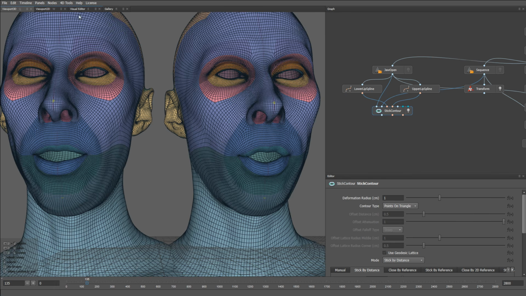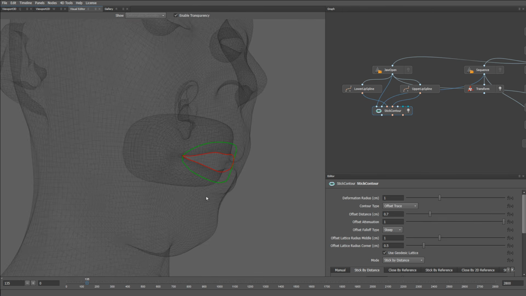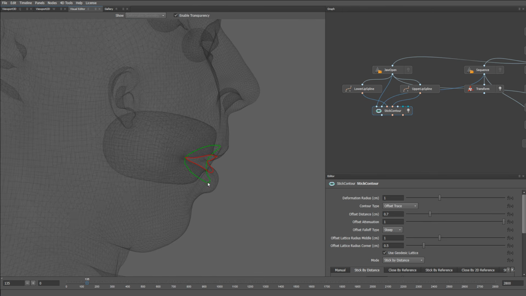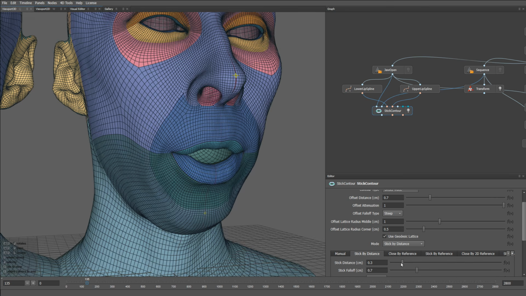If you go to the Visual Editor tab, you can see the exact contour that is being used to produce the sticky lips effect. By default, it works as points on triangles, but it's much better to use another mode that is called Offset Trace. This mode offsets the spline to some distance inside the lips. Then it back projects the green contours toward each other to find corresponding contours on the surface of the lips. You can see these contours marked with red. The back projection method allows the contours to slide along the surface depending on the current lip expression. Now if we go back and check the sticky lip effect, you can see that it works pretty well.